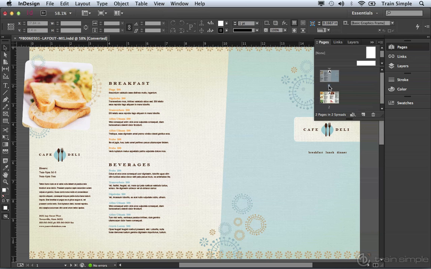Again, the difference in this document is nothing. It's the same because there's only one page per spread. But if there were multiple pages, you'd have the ability to click on the left page or the right page.